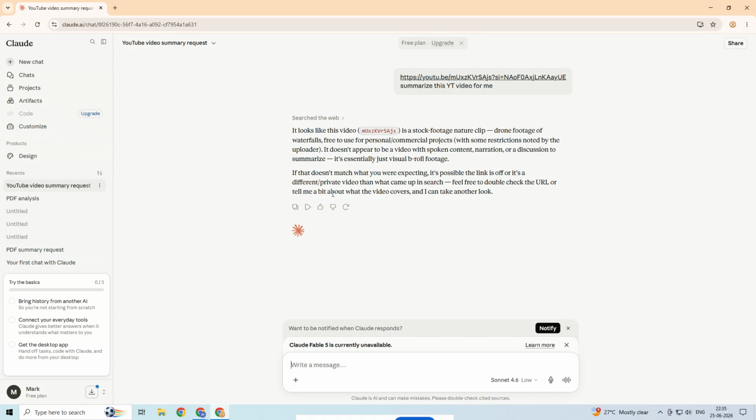If the first summary is too brief, you can follow up with a prompt like, "Make that more detailed," or "Give me the main points in bullets." That flexibility is what makes this method so powerful.